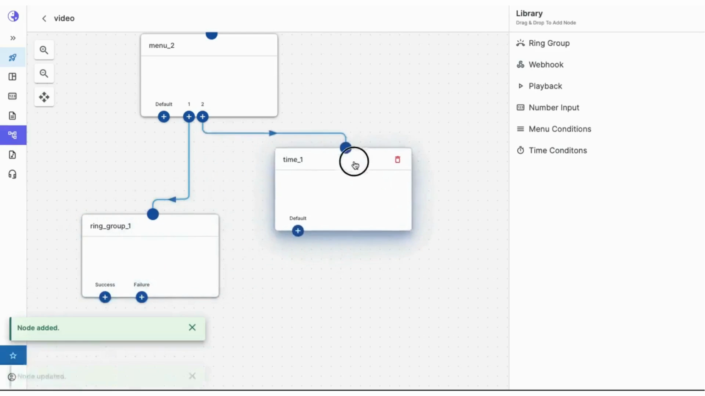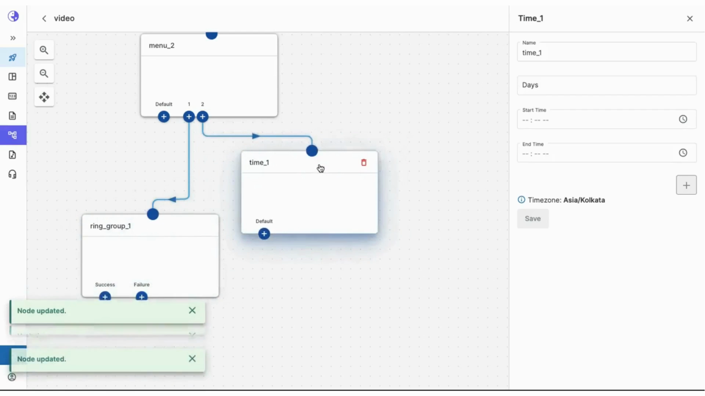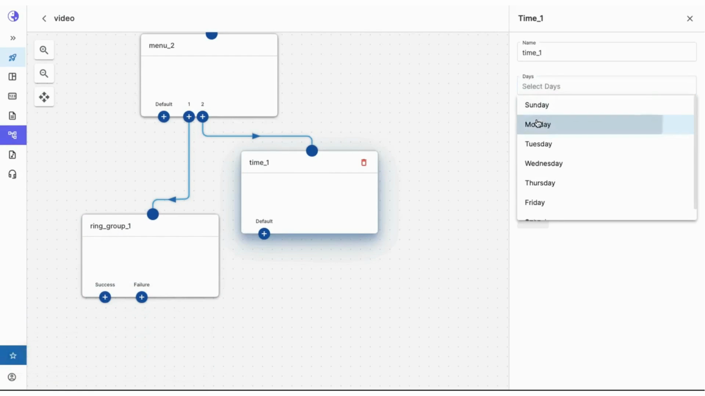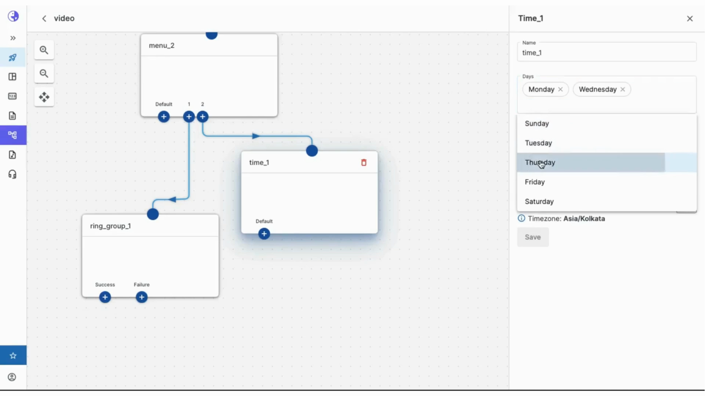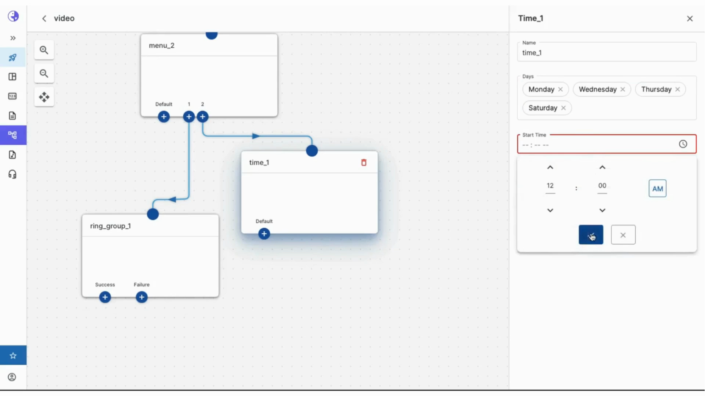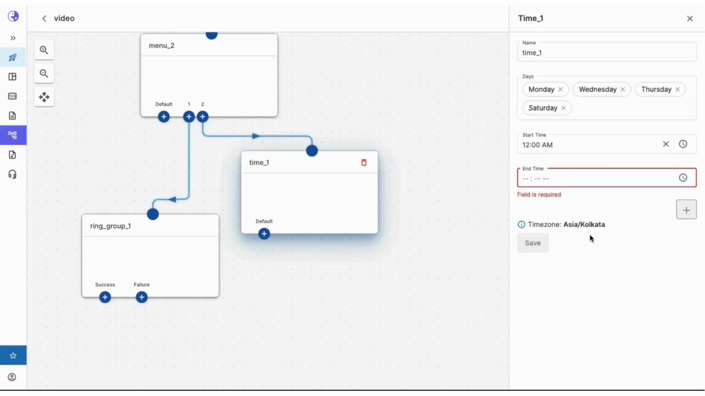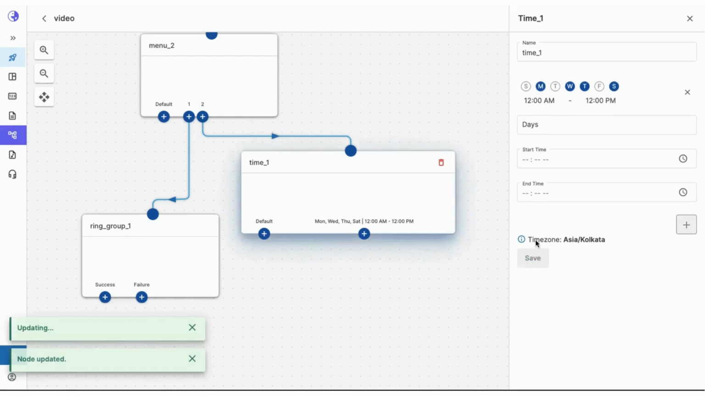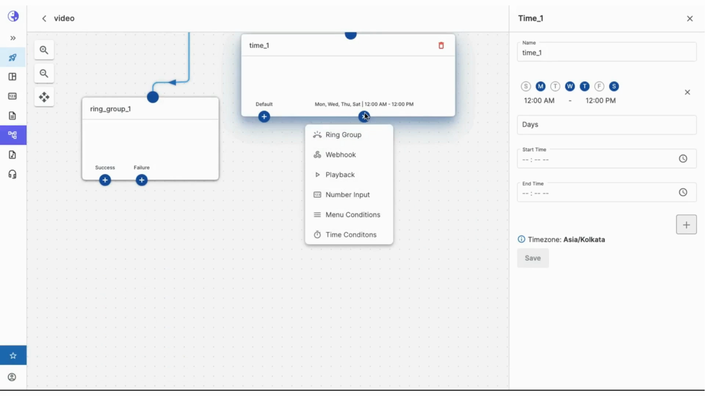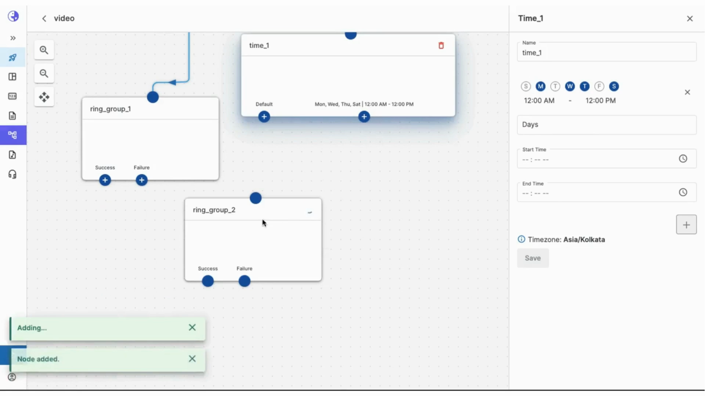With the Time Conditions node, you can add specific days, and start and end time conditions for a node. They will work as per the time zone selected for the flow. Use the plus icon for multiple time frames, and save once set. Then, add the node action to be executed for the time condition set.